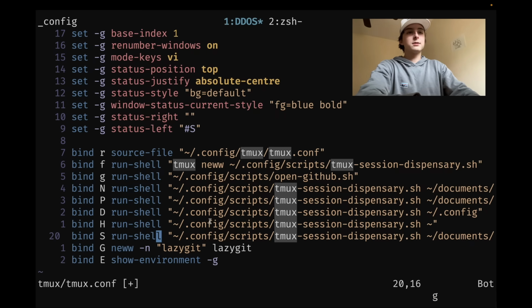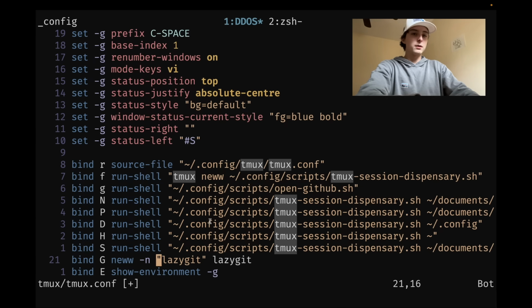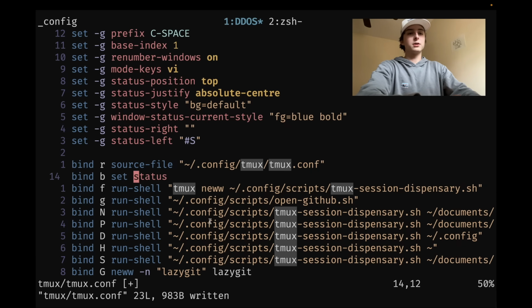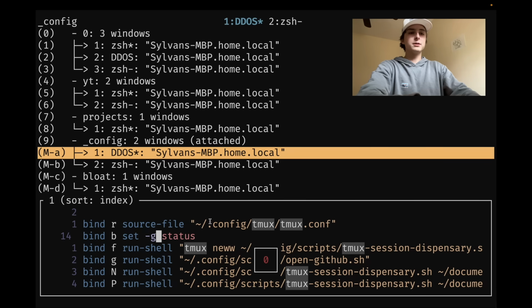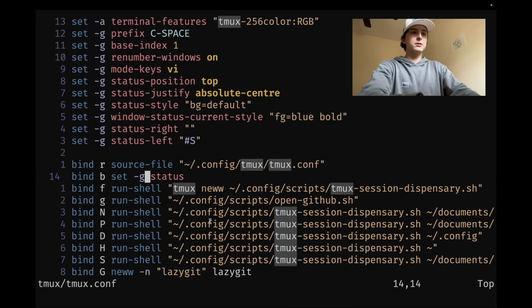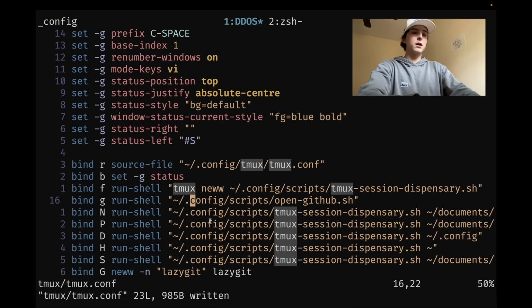And actually that's so frequently useful just for recording and stuff that I might want to create a bind. So bind, let's do b for set status, and probably we don't want g actually. Or no, let's add that. So now if we do leader B, you can see we have a toggle for that. Quite nice. All right, let's actually go to my scripts though.